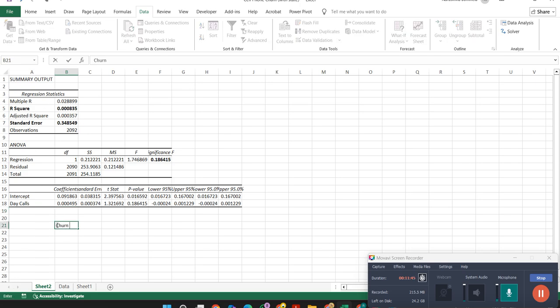Churn is equal to intercept. This one, intercept, is equal to intercept again plus day calls into its coefficient. This is the formula. So what I did is I took some values too, so we can predict with it also. So this is how we take the equation.